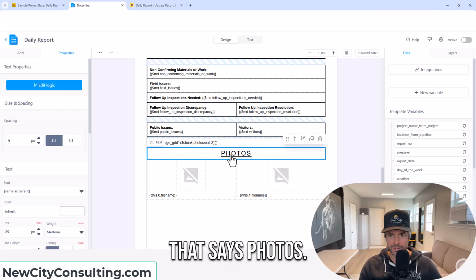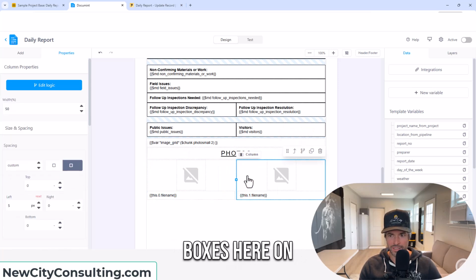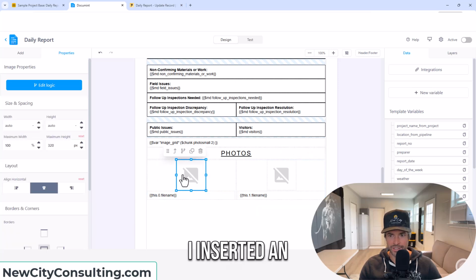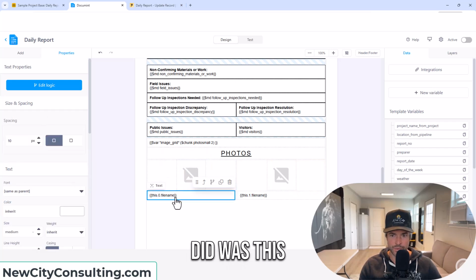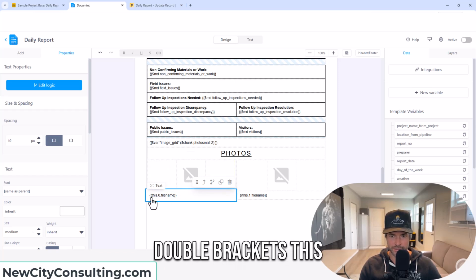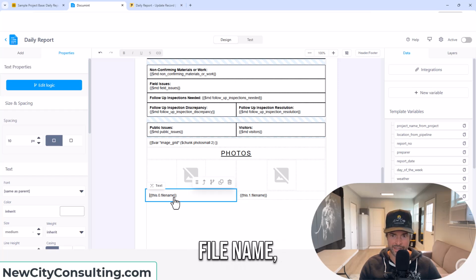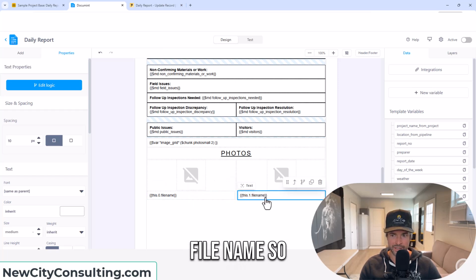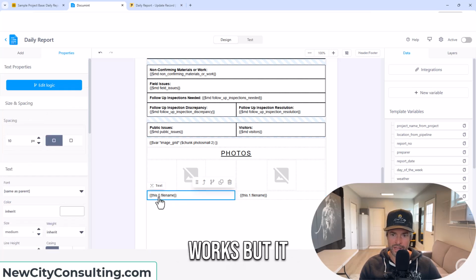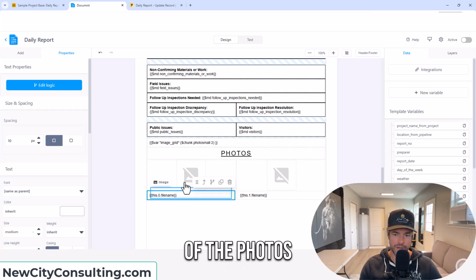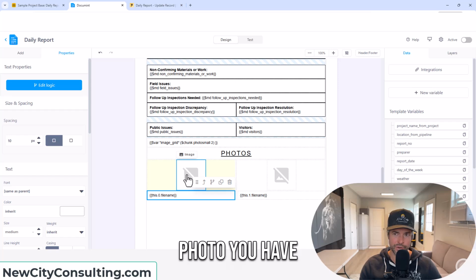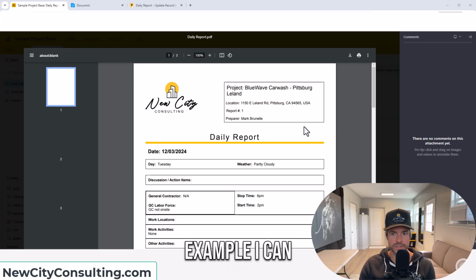Then I added a box here that says photos, added 2 more boxes here on either end, and I inserted an image block into each of these boxes. And then the next thing I did was this text below the photos, I put in double brackets, this.0.file name, and then this.1.file name. So again, don't ask me why that works, but that's what you have to type in, and that will give you the file name of the photos that you attach, so that each photo you have will show the name of the photo.